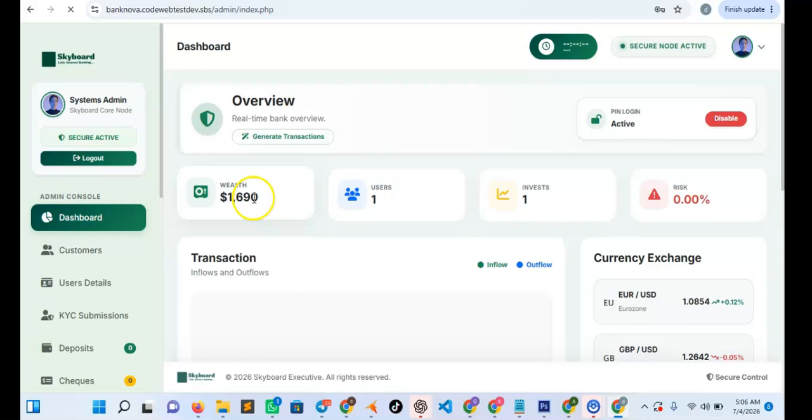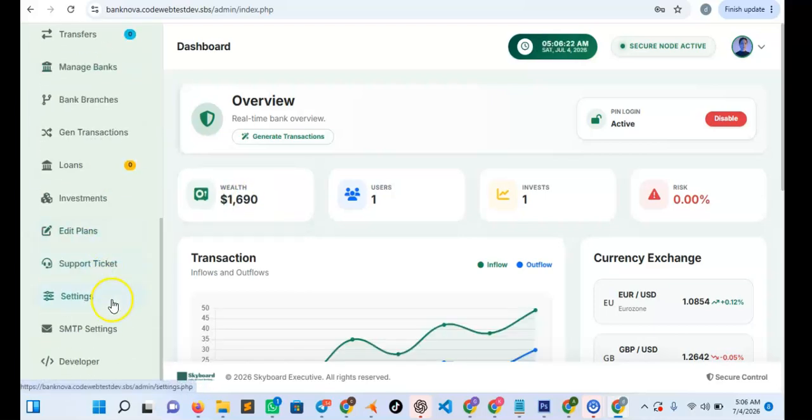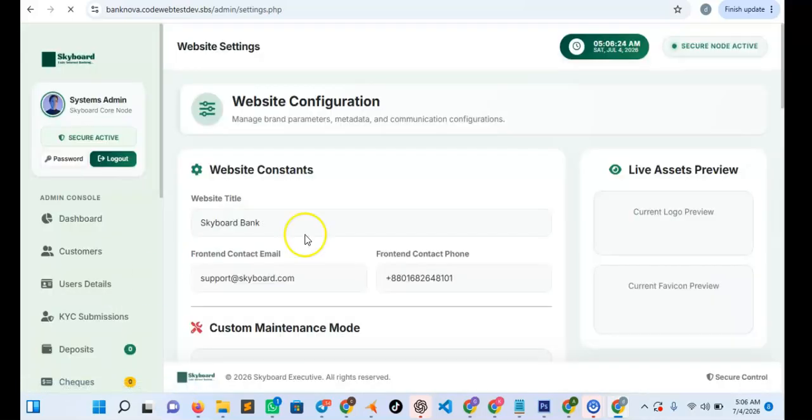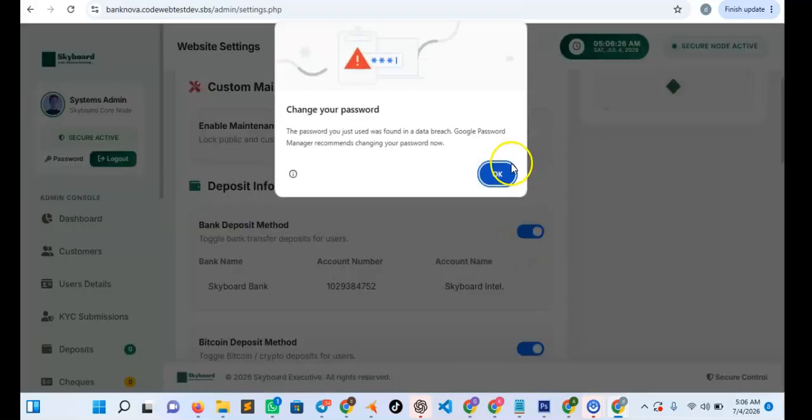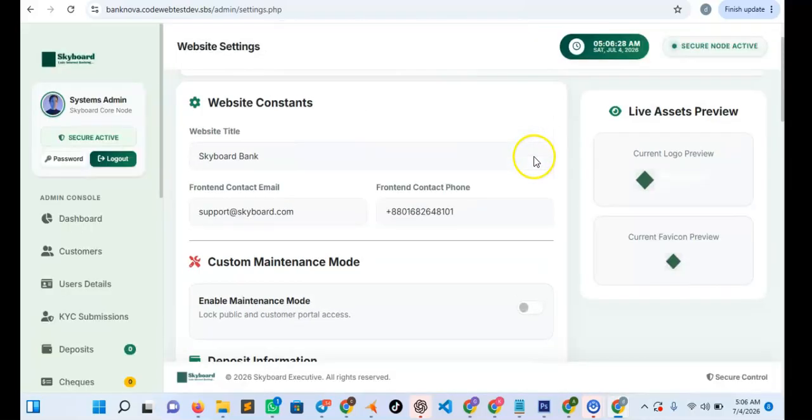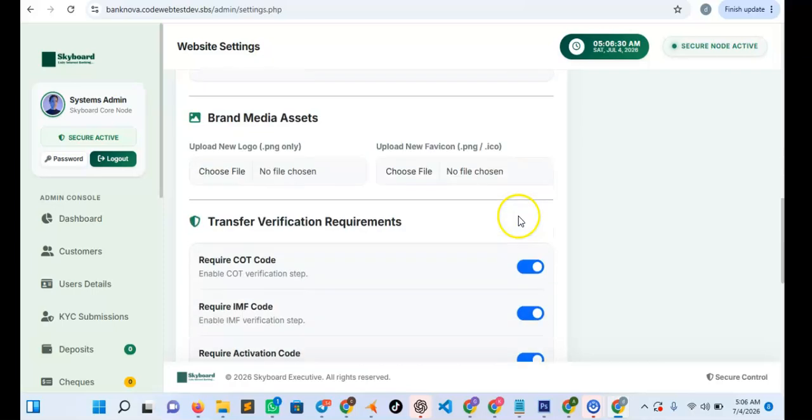We'll have to relog in again. So now, let's go back to these settings. I want to show you some other things that you would need to know.